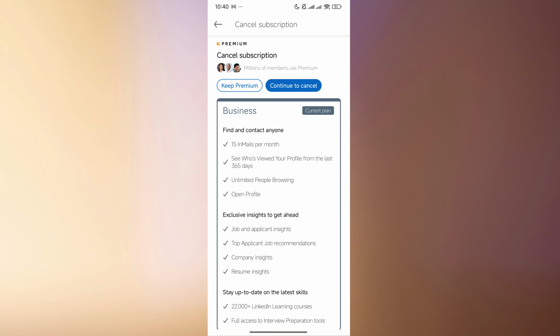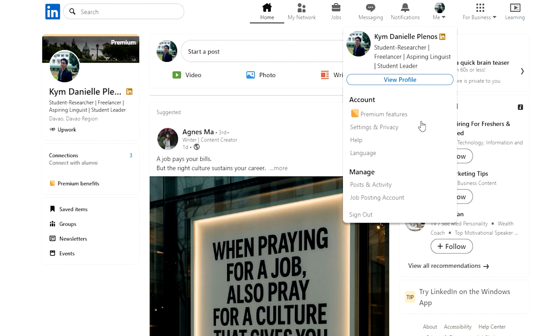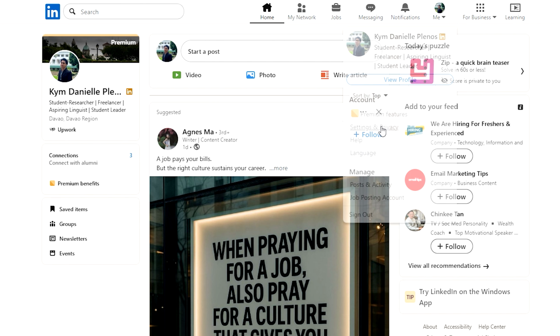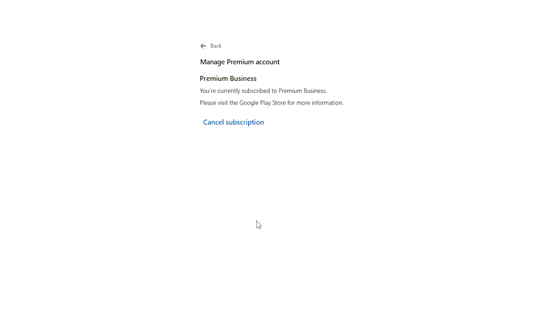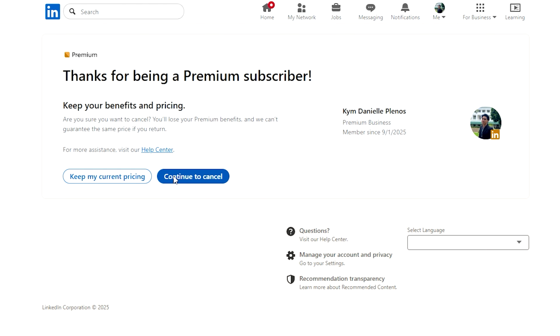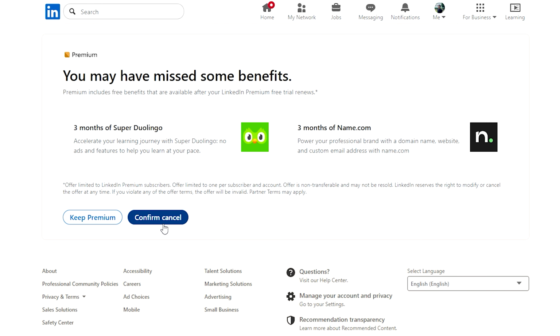Now, I'm going to show you how you can do it this time on your PC. This is my LinkedIn account on my PC. What you need to do is, again, go to me over here, go to settings and privacy, scroll down until you find manage premium account, and click again on cancel subscription. Then you just click on continue to cancel, and then continue to cancel, and then you just confirm cancel. Once you reach confirm cancel, that's the last part. You just click on that and then boom, you're good to go.